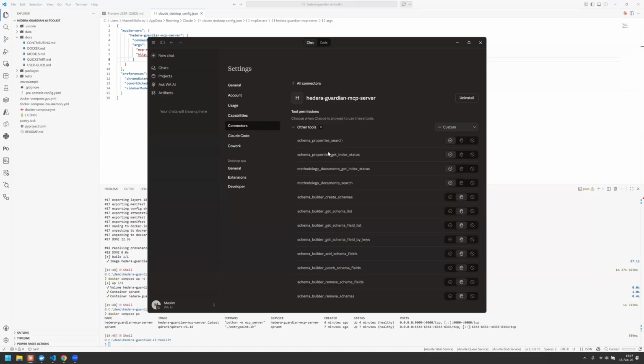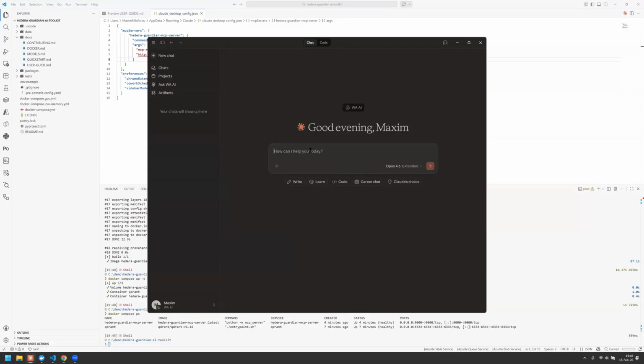So it can discover all the tools that we have, tools for the schema properties search, schema properties index, status check, and methodology document, tools for the index status check, and document search, and the rest of the tools for the schema builder to create schemas and modify schemas and so on. So now we can start the chat and ask.